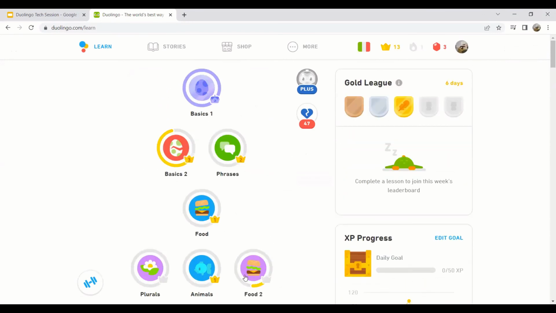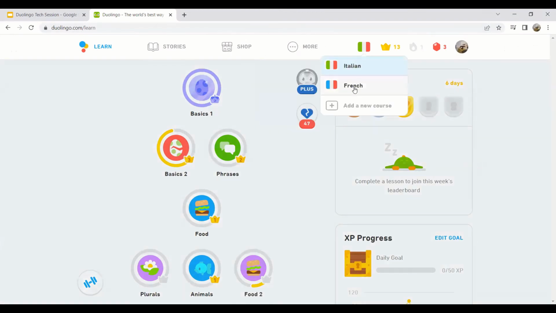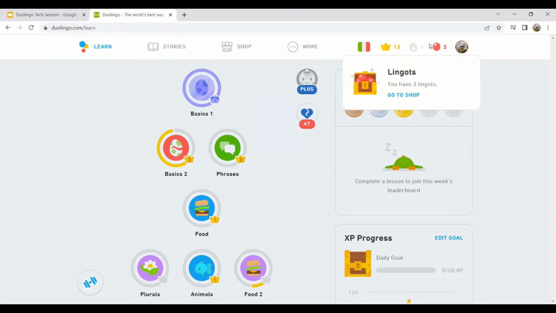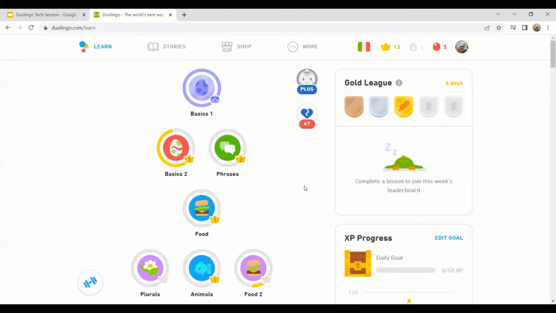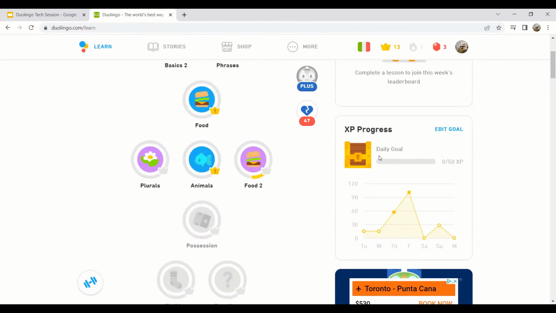Here you have the lessons, the stories, the shop, and more. You have the languages that you're learning, the amount of crowns, your streak, your lingots, and then here you will have your account. A friend of mine is following me, and then here's your profile, friend updates, settings, free plus, help, and logout.